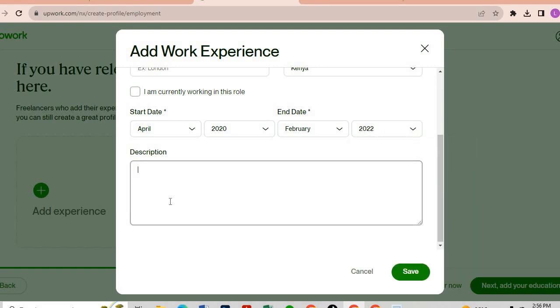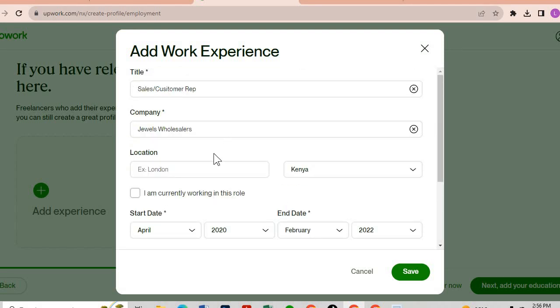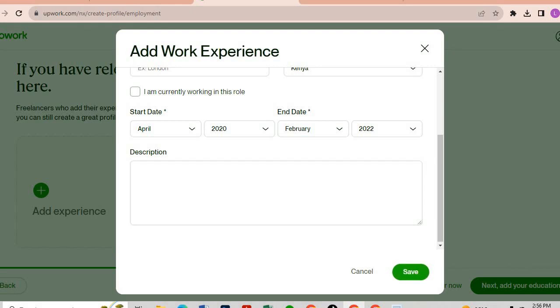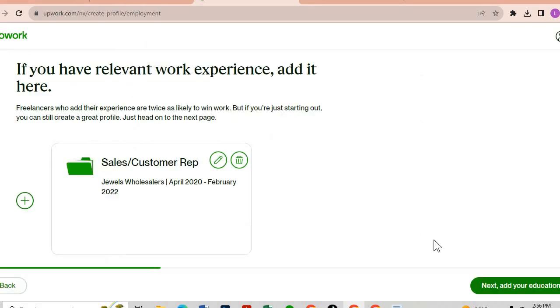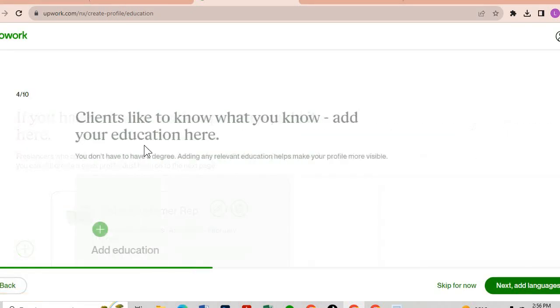The description is optional, but if you have worked before and you want to describe what you are doing, you should go on and describe. That is how it will appear. Then you add your education.